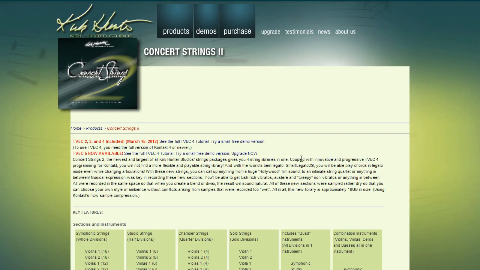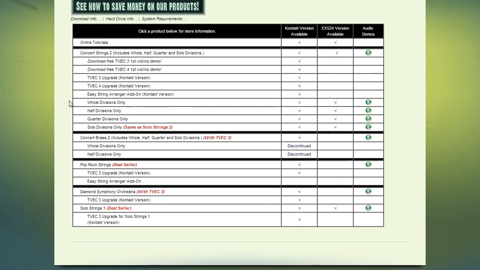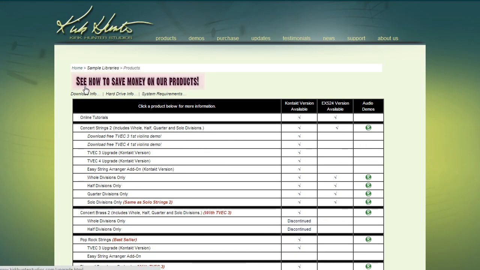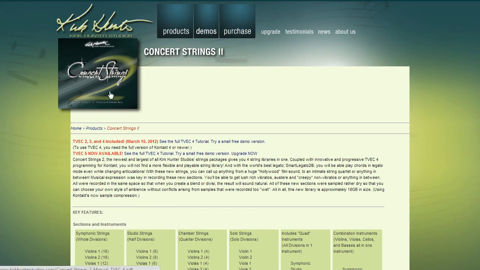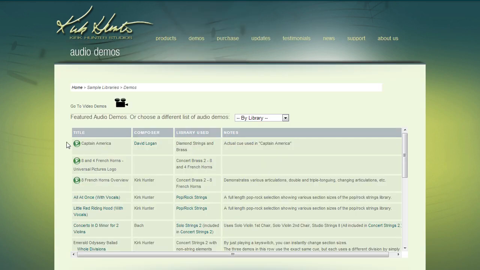Another one that I've come across recently is Kirk Hunter Studios. He has a couple of products, strings and brass. Unfortunately for me, he loses major points for having a website that looks like it was designed in 1998. Not a lot of great stuff going on here. The actual plugin is in Kontakt. It looks a little hokey.